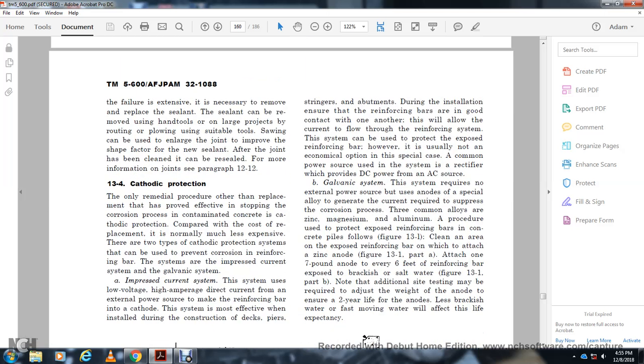Cathodic protection. The only effective remedy to stop the erosion process is the replacement of the contaminated concrete. Cathodic protection, compared with replacement, is normally used as an extension. Two types of cathodic protection systems can be used to prevent corrosion of reinforcement: the galvanic system and the impressed current system. The impressed current system uses low voltage, high direct current from an external power source to make a reinforcement bar into a cathode.